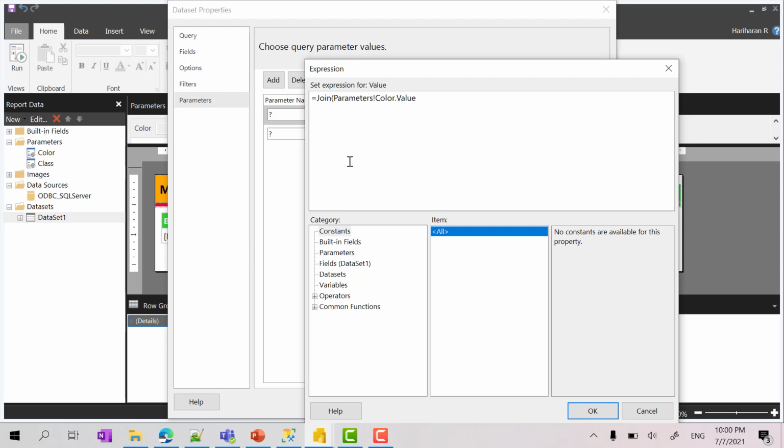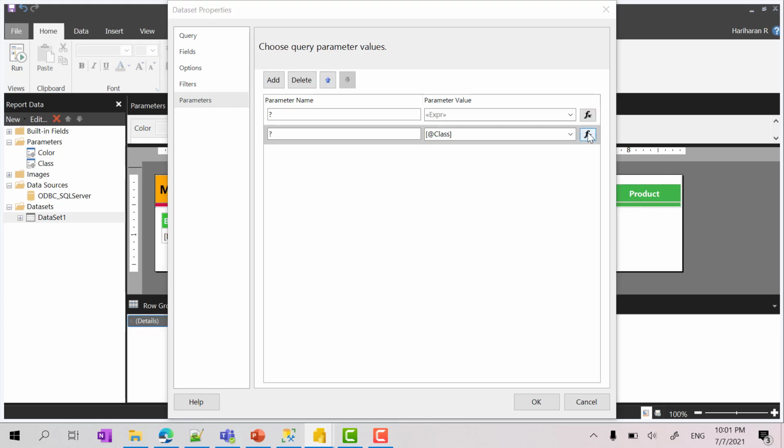We have to use a function called join. We are going to join the list of values with a comma separator. The first parameter is the parameter itself. The second one is the comma separator. Basically it is trying to read all the values from the color parameter, and it is going to join them with a comma separator. Right. We have to do the same thing for class.